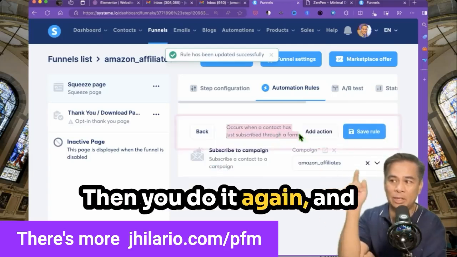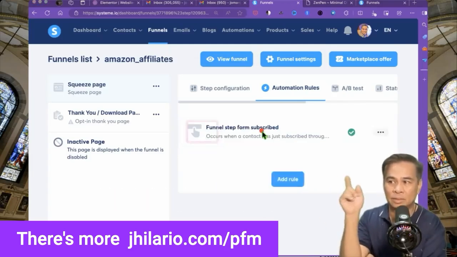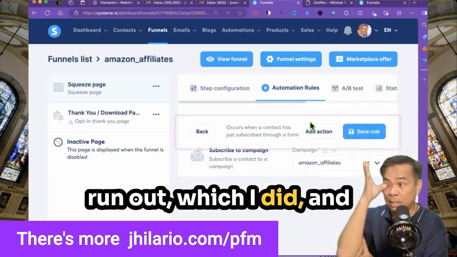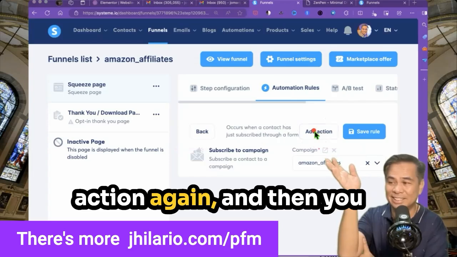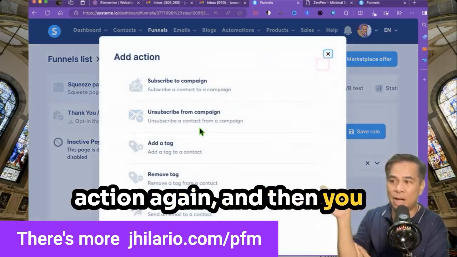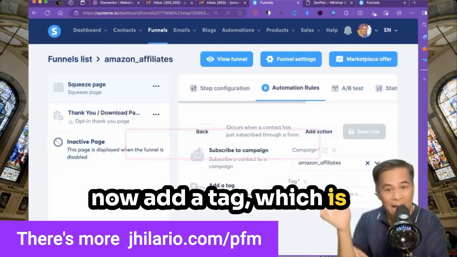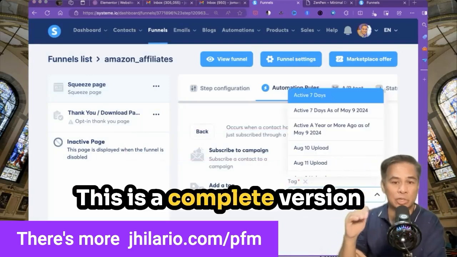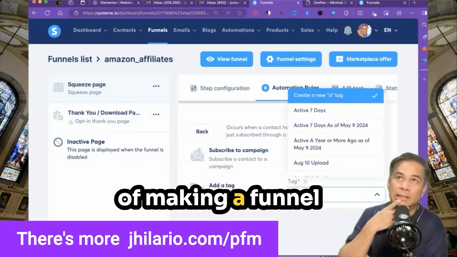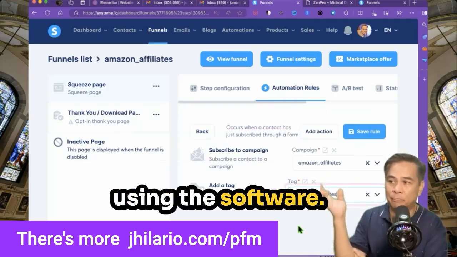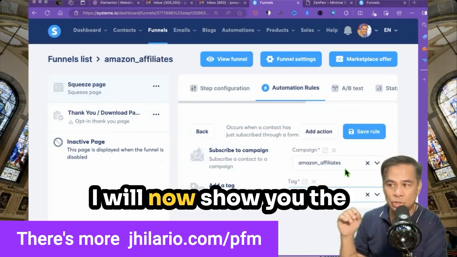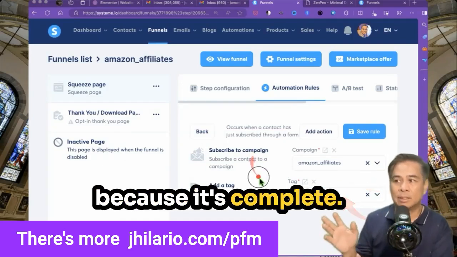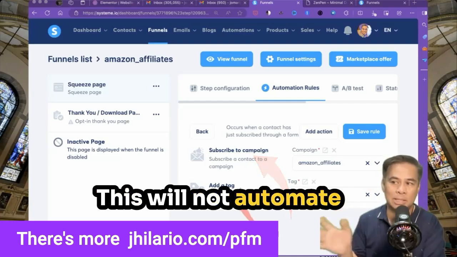Then you do it again and then you add action again. So you click on here again in case you run out, which I did. And then you click on add action again. And then you now add a tag, which is Amazon affiliates again. This is a complete version of making a funnel using the software. Now I will show you the most important part. This is important because it's complete, but this will not automate something yet.